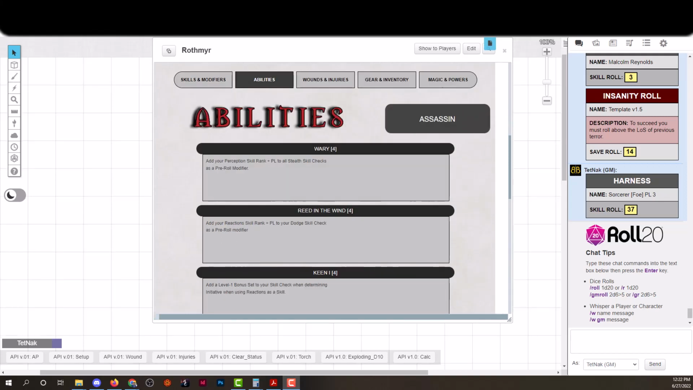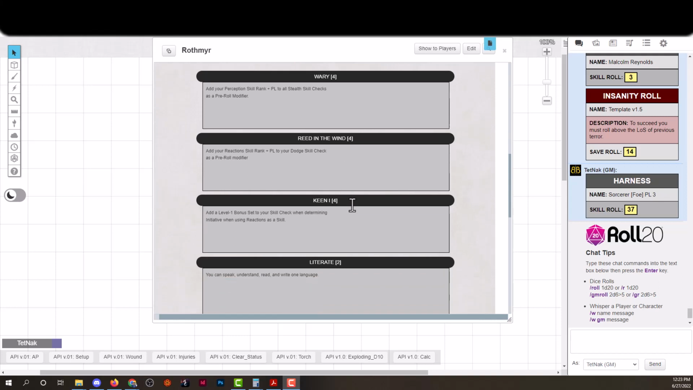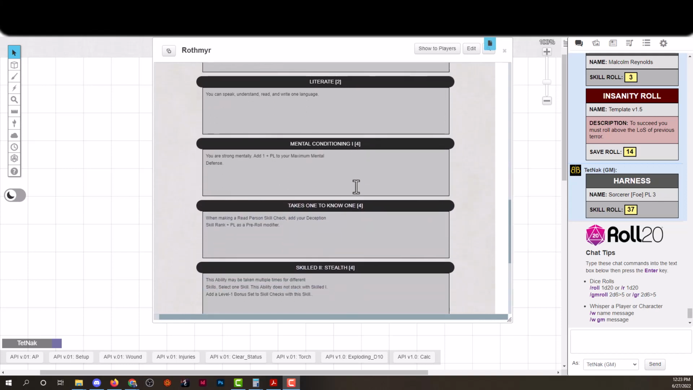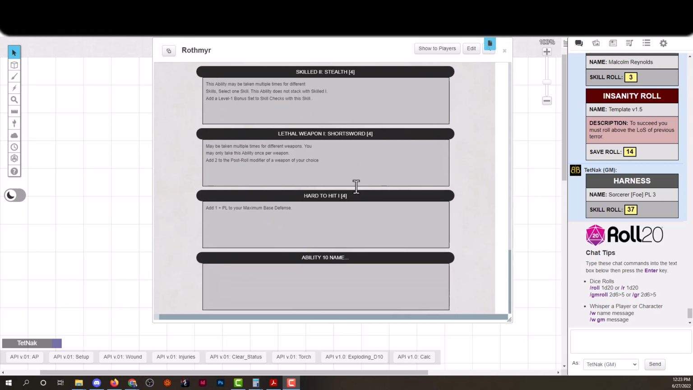So here I have just shown you what I have taken. They each have a cost, and that goes against the physical, mental, or social pool that you have. I have wary, read in the wind, keen one, literate, and others, and these come out of different pools. For instance, read in the wind is mental, and so is wary, and keen and literate and mental conditioning. So these come out of the different pools: the physical, general, or social pool. And they do different things, right?